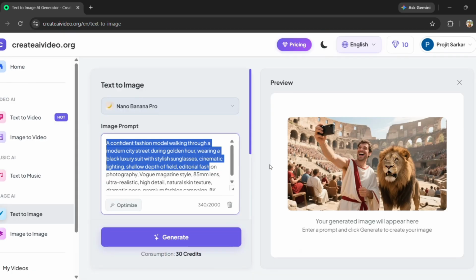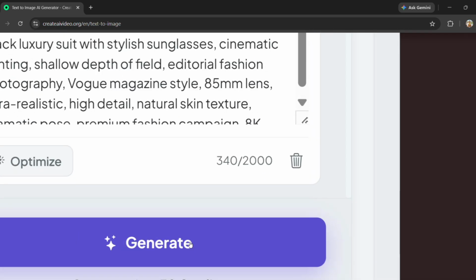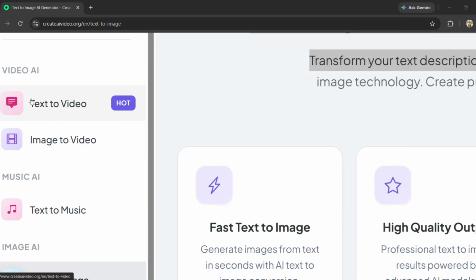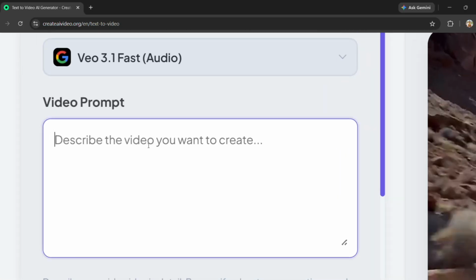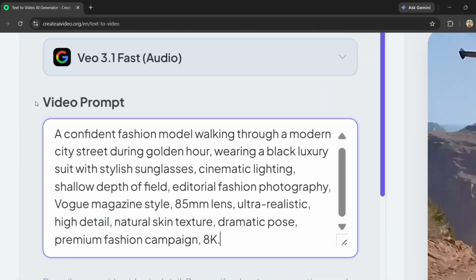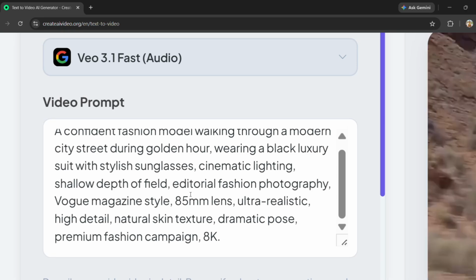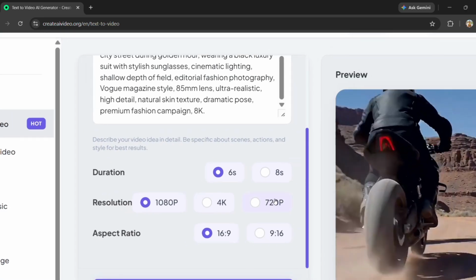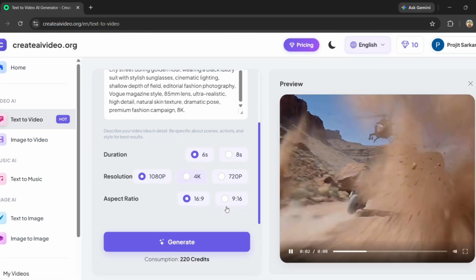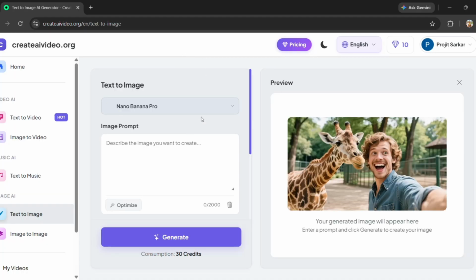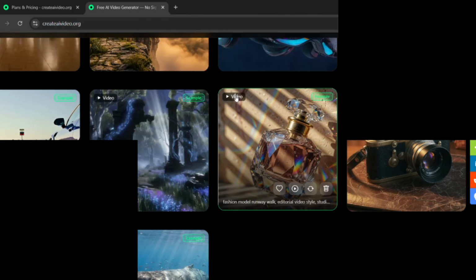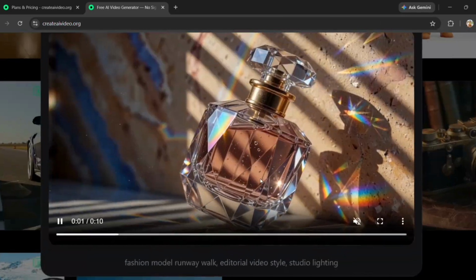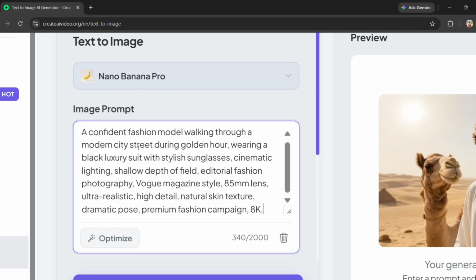In the prompt box, don't just type a few words. The secret to getting high quality results is writing a detailed prompt. For example, a futuristic city at sunset with flying cars, cinematic camera movement, realistic lighting, ultra detailed, 4K quality, dramatic atmosphere. Notice how this prompt describes the scene, lighting, camera movement, and overall style. The more specific your prompt is, the better your final video will look.